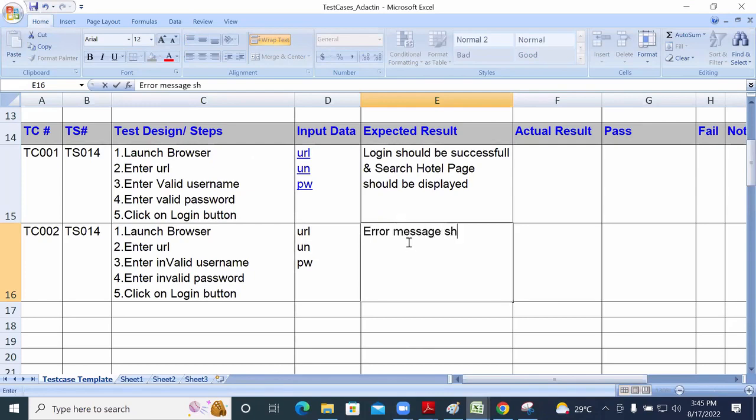Error message should be displayed. Okay, done. Next, TC 003. Scenario number? TS 014. Okay. What is the next step? What is it? Launch browser. Okay. Need to consider launch browser.